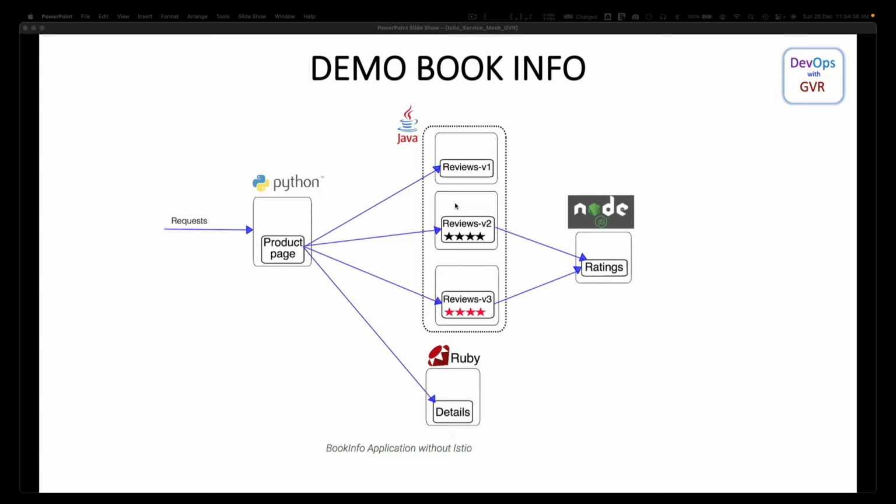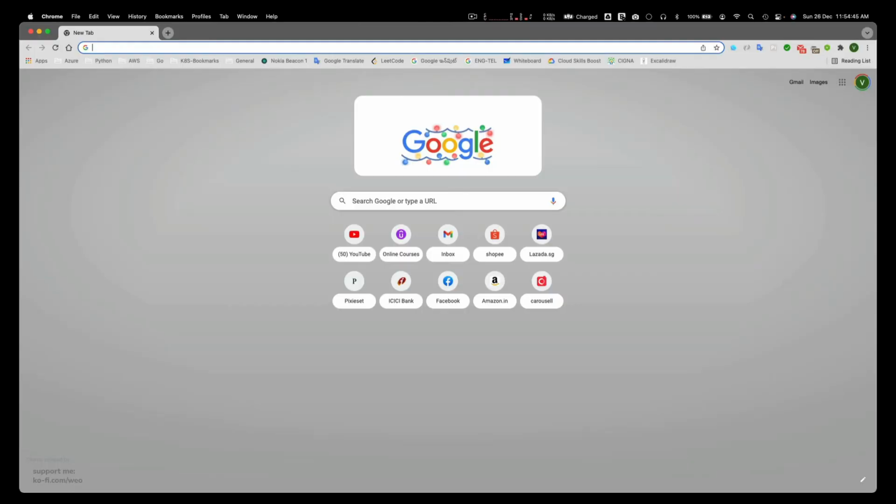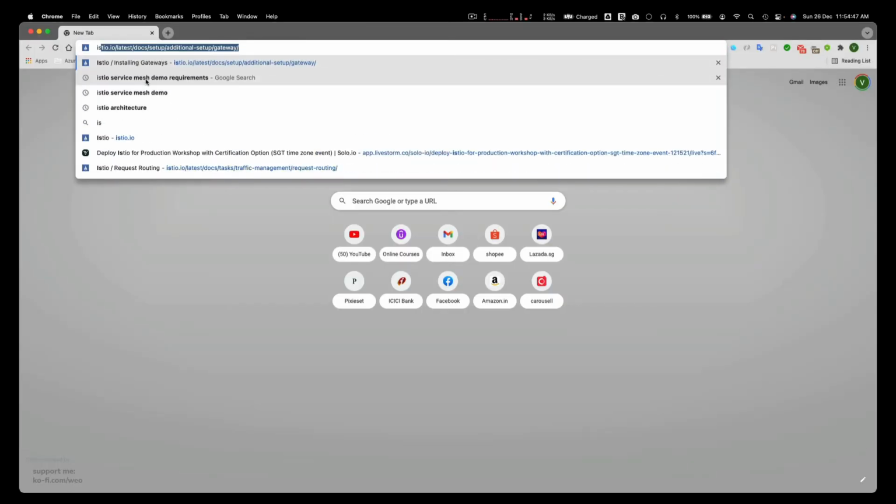Today we'll see the Istio service mesh demo. So we will install Istio and run this demo application, which is called Bookinfo. All right. So now I will go to the istio.io homepage.